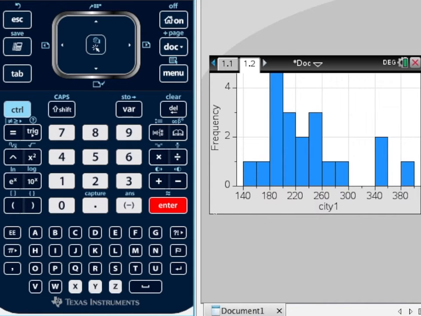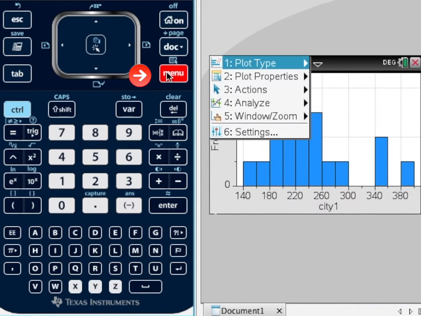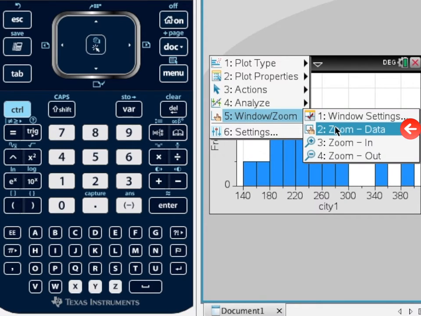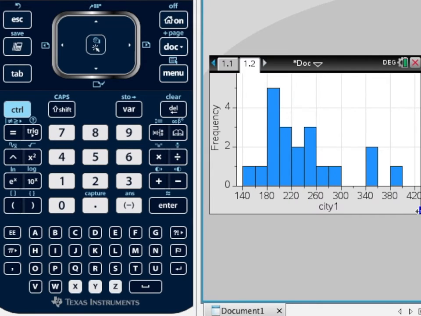All that remains is to change the window so that my histogram is half a bin width from the y-axis. Menu, Window, Zoom, Zoom Data. Our perfect histogram.